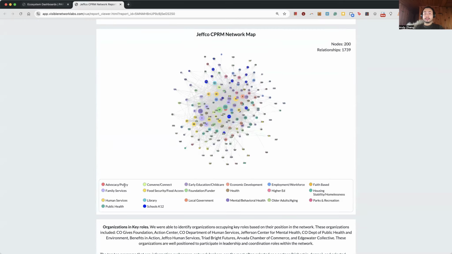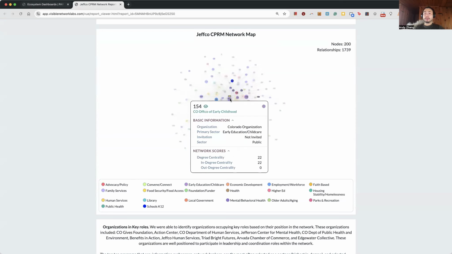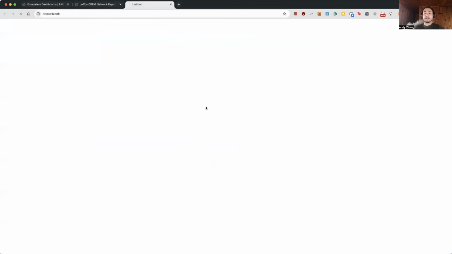So all the organizations, the nodes, are color coded by the primary sector just as before, and then this is the full network map. I can choose to click on a particular node and see a pop-up telling me who they are and their centrality scores and their basic attribute data. I can also click on this eye icon here, and it will take me straight to this member's member profile.